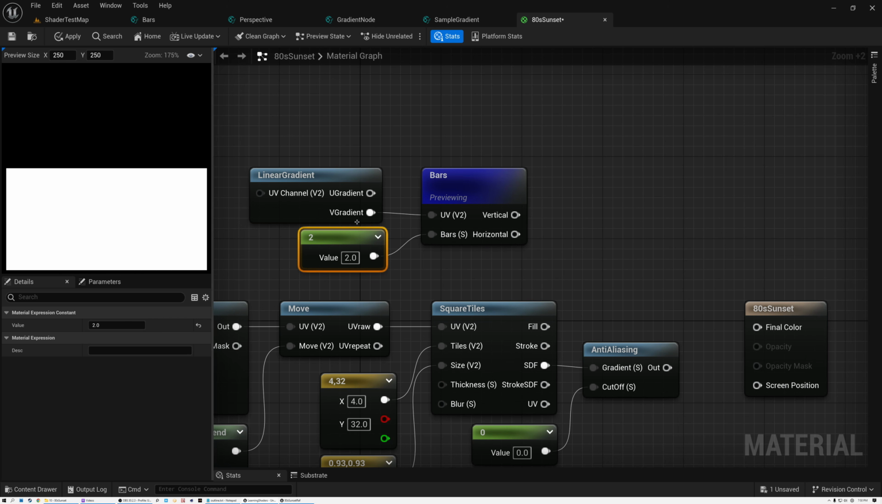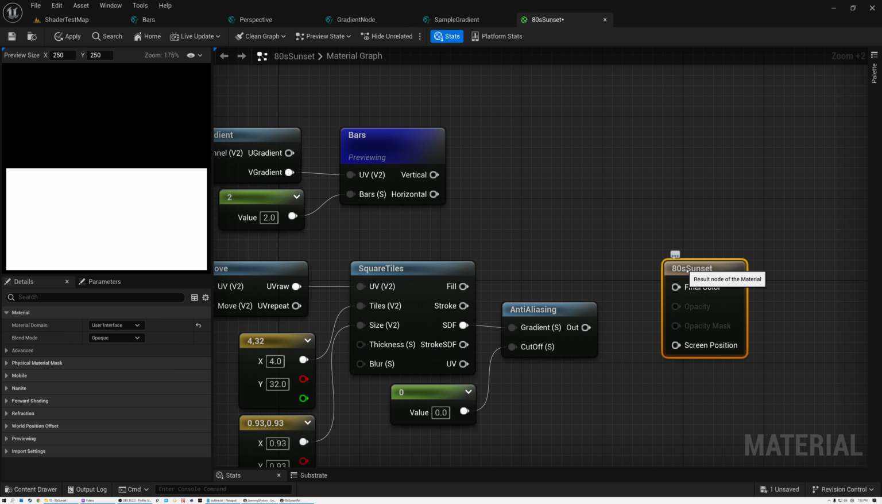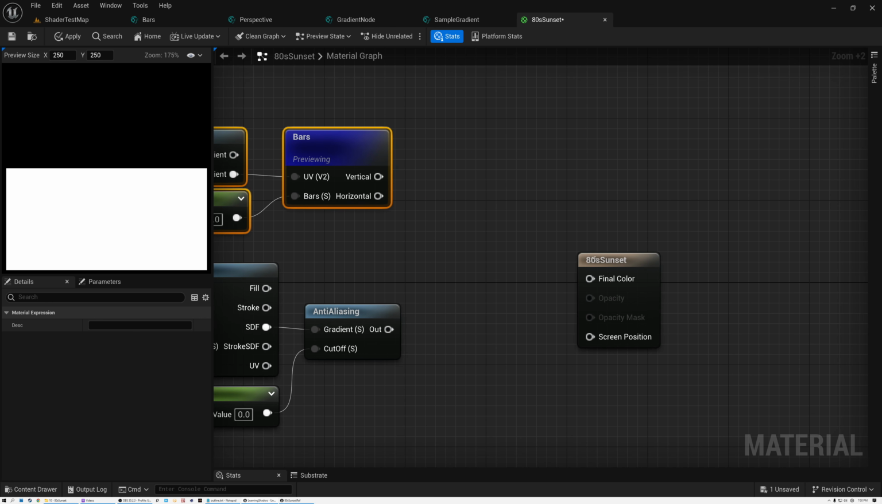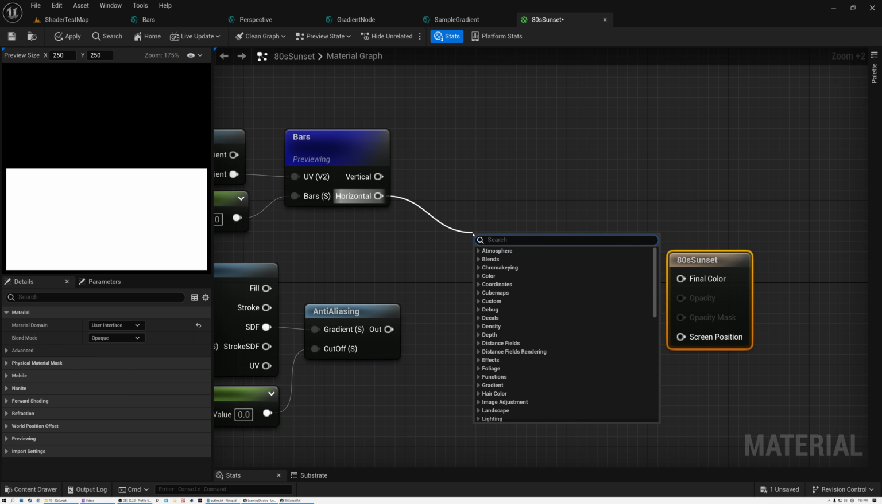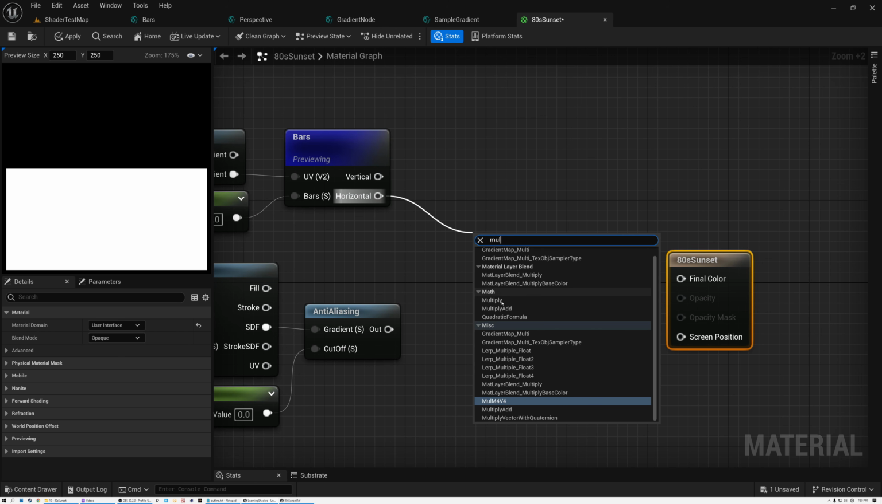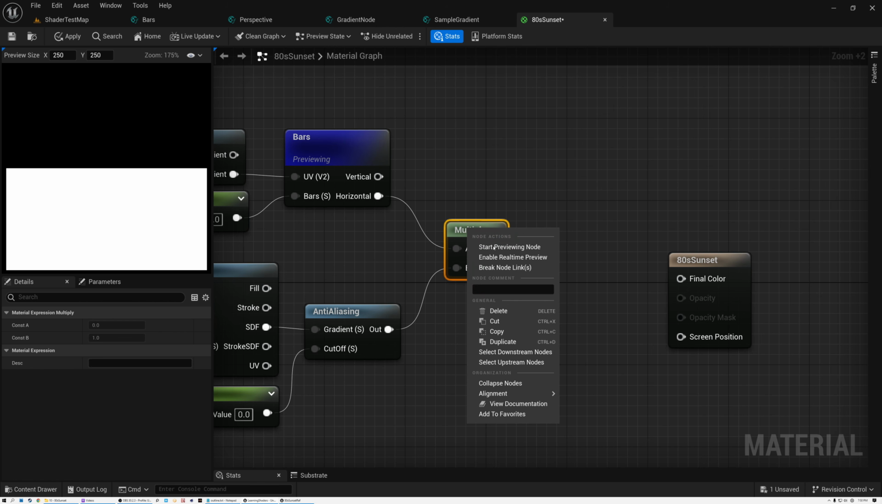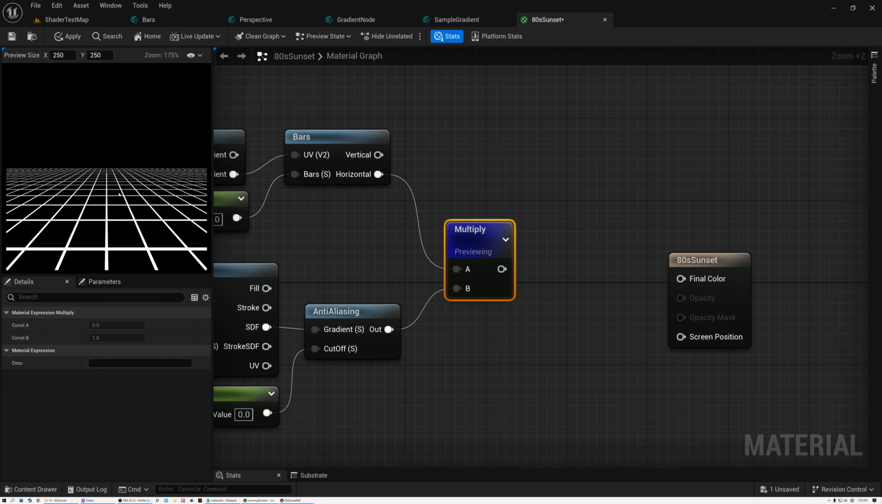And we can use this mask to mask out that craziness that we had at the top of our grid pattern. So I'm going to take our bars and we're going to multiply the output of that by the output of our anti-aliasing. And if we then start previewing this, now we've got our great grid down here at the bottom, and nothing up here at the top, which is exactly what we were looking for.